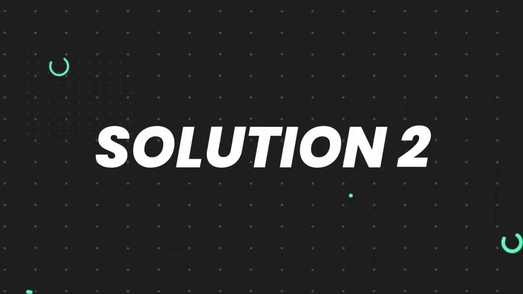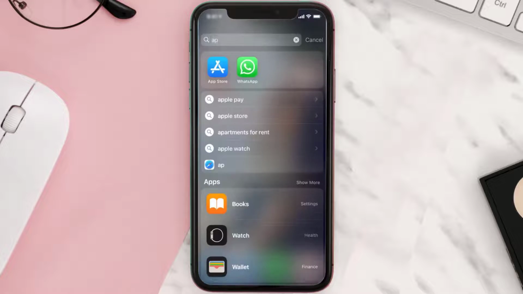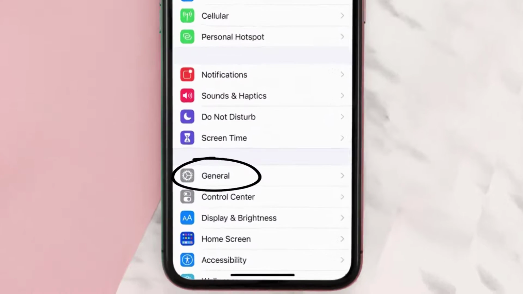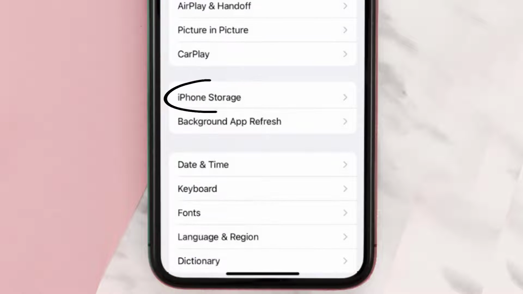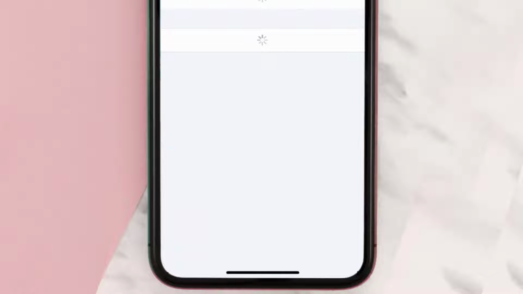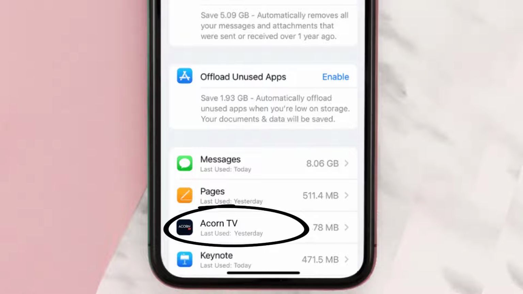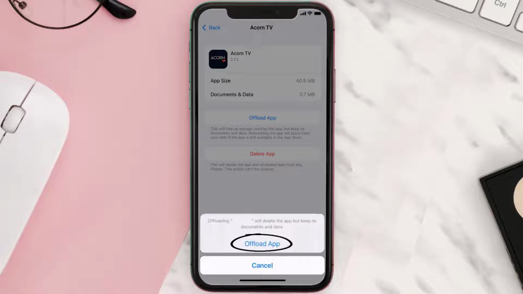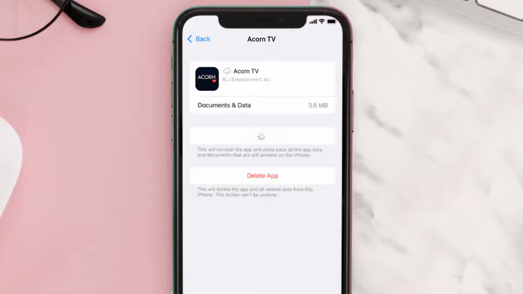But if you still encounter this issue, then you need to clear App Cache. Go to your device settings and then scroll all the way down to General and tap on it. Then tap on iPhone Storage. From here, search for the Acorn TV mobile app and then tap on it. Once you're on this screen, you need to tap on Offload App. Tap again to confirm. It'll take a bit for processing, and then a Reinstall button will show up. Simply tap on it to reinstall the app.